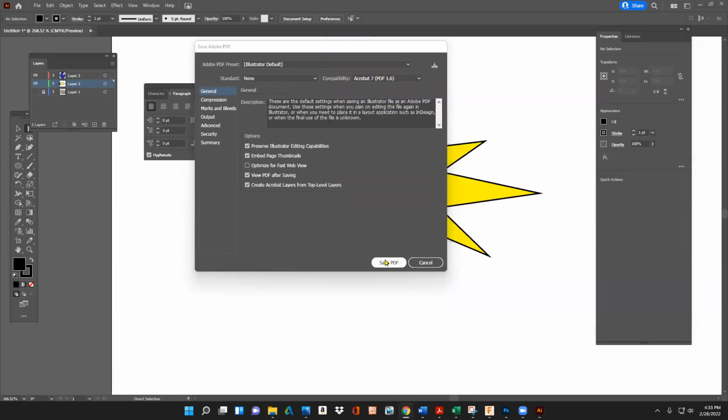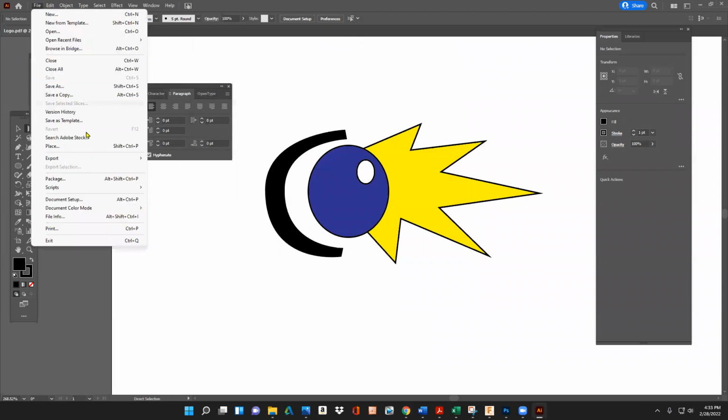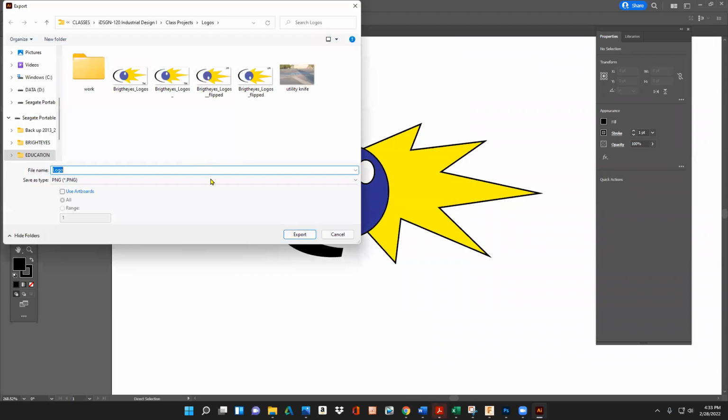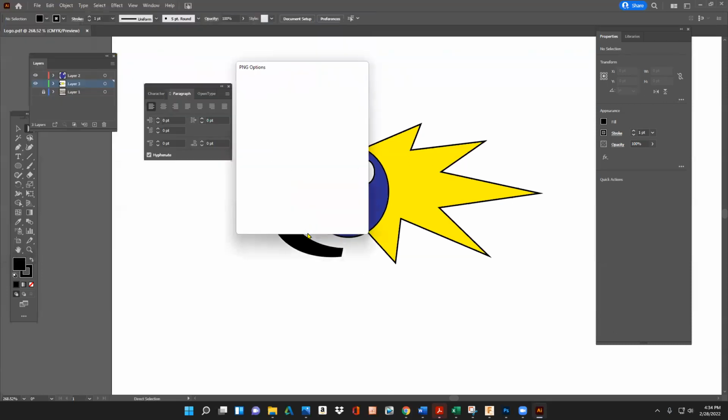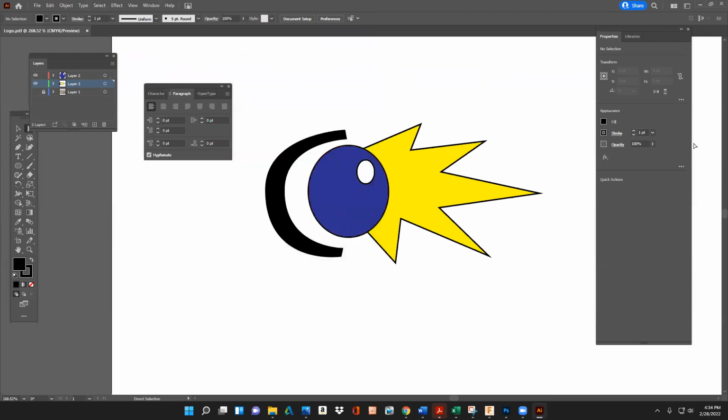So save PDF. This enables me to edit it later, but what I need to do now is do an export, export as or save as, but export as, and I can go ahead and select that. So I'll just call it my logo. All right, so you get the idea. Okay, so that's very similar to the logos we've done in the past. Background color, you want to make sure you hit transparent. Okay, and so that's the first part of the exercise. Let me stop this recording.